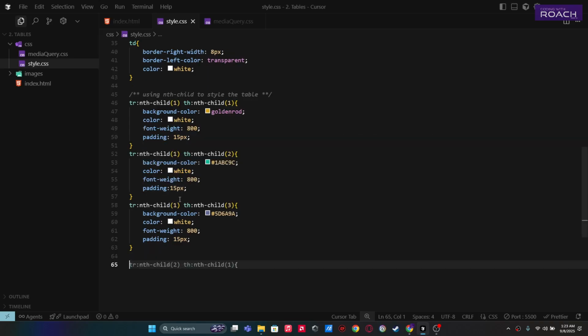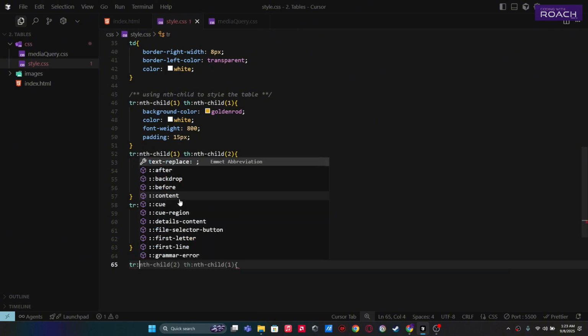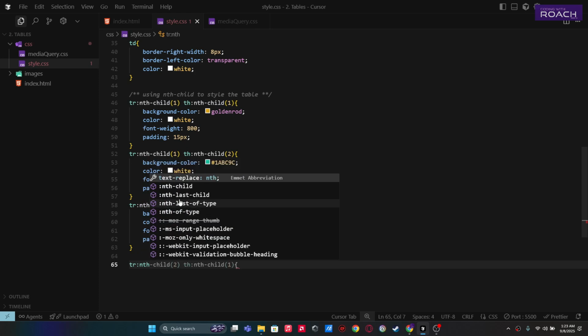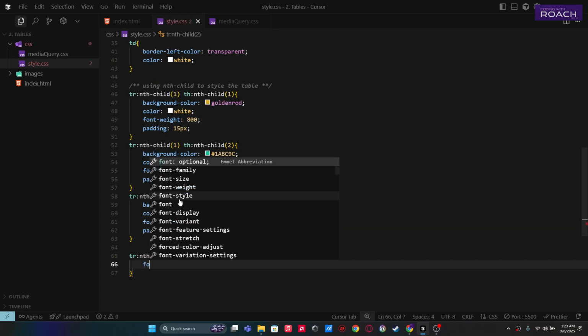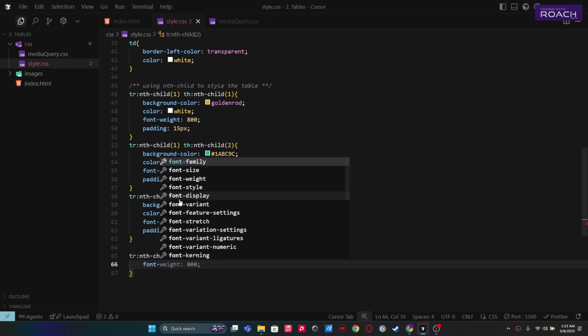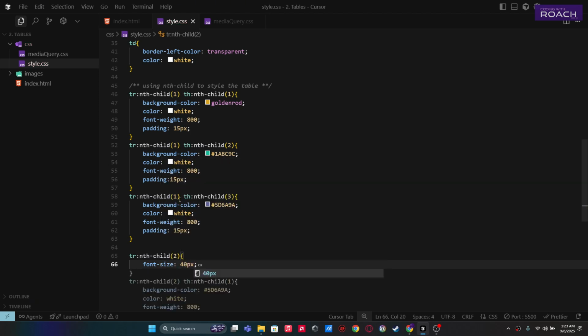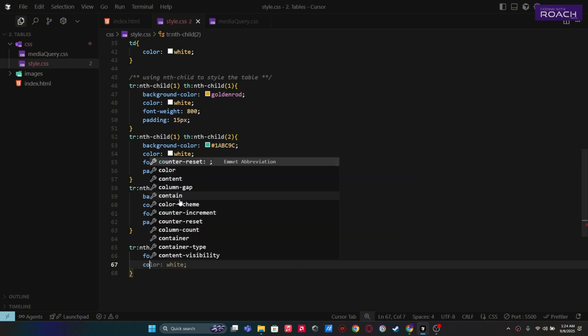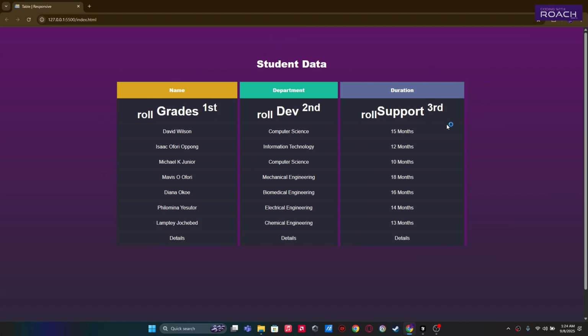So about how, let's say TR is two. Okay, so let's go for font size. Give it 40 pixels. The color, make it white. Okay, so this styles the second section of our table, which looks great. But the sub and the sup look way too big.